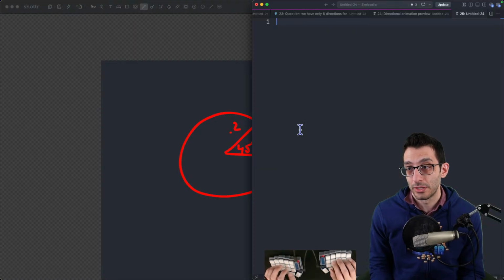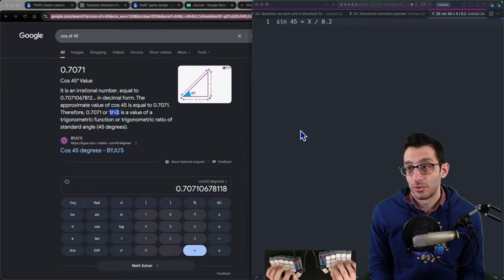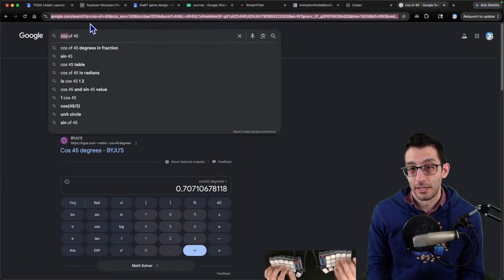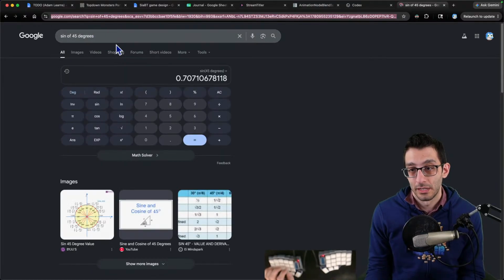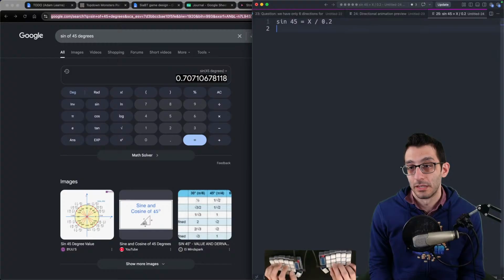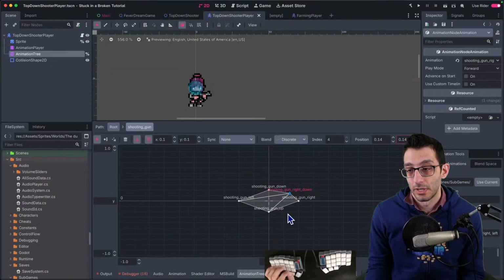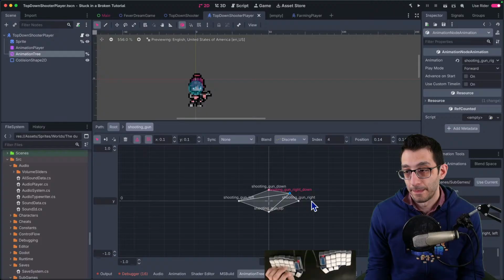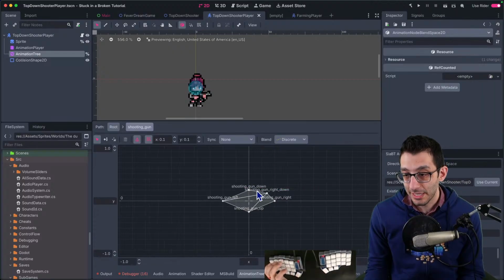or did I do the wrong direction? Sine of 45 is the x divided by 0.2. So I did that. Yeah, I did this. I have a 0.14. Is this not 0.2? It is. Is this not 0.2? I can't even click it because of the name of this.